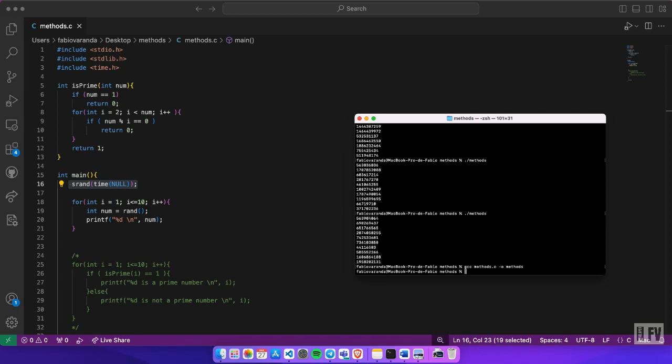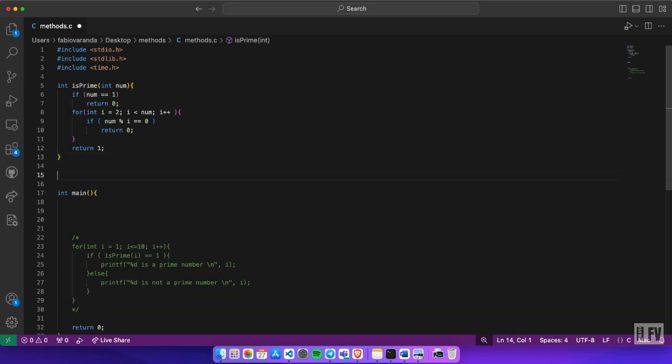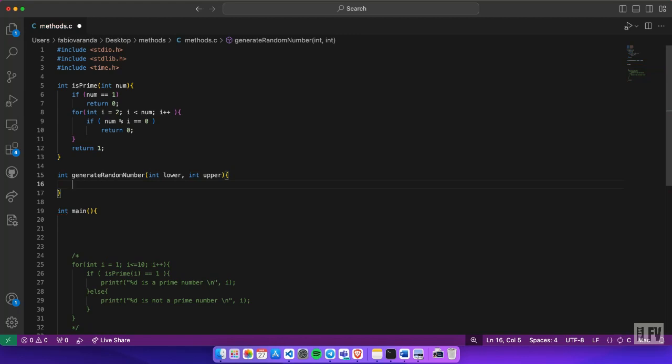Now I want to generate a random number between two other numbers. So to generate a random number, first of all we will need a function that will return an integer value. I can call this function generate random number. It will receive two arguments or two parameters. I can call them the lower value, the first one, and upper value. Because the number that I want to generate will be between the lower and the upper value. So first, now I will need the seed.